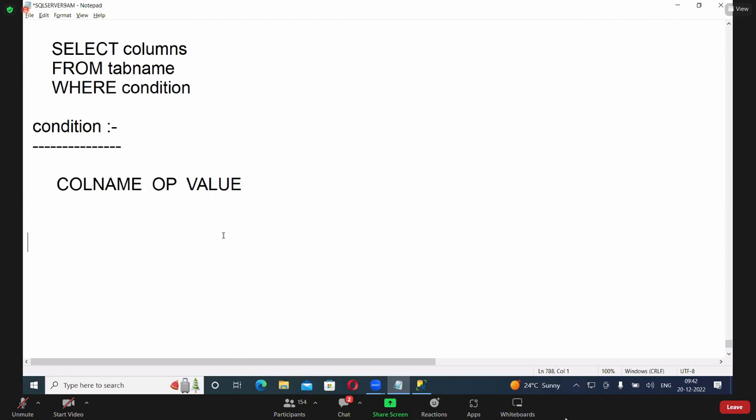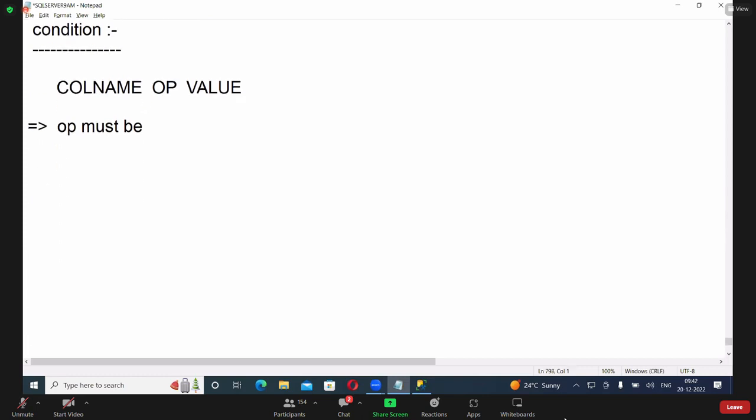Here OP means operator. But which operator? Can we write a condition like in programming languages such as C? Can we write a condition like A plus B? No. This is not a condition.